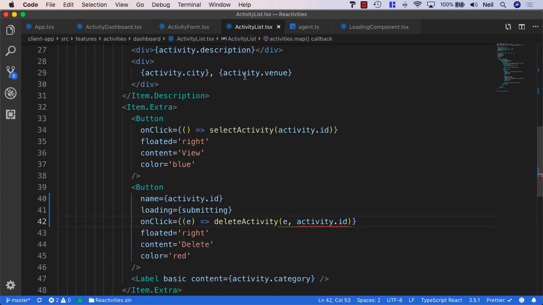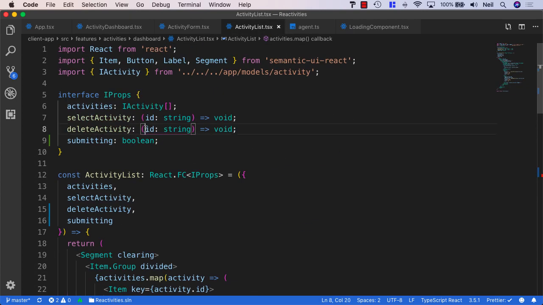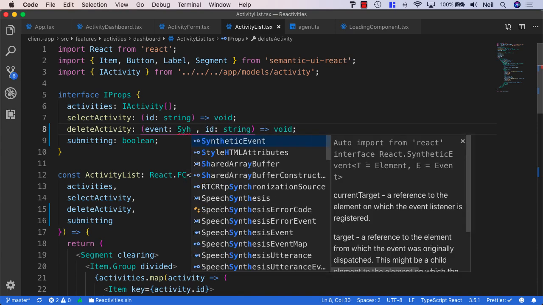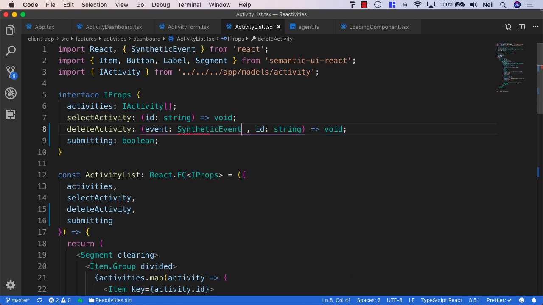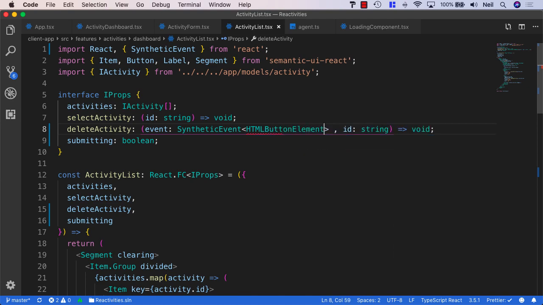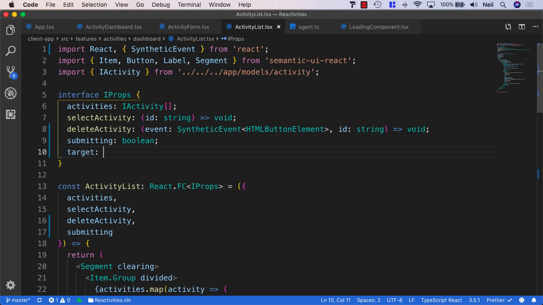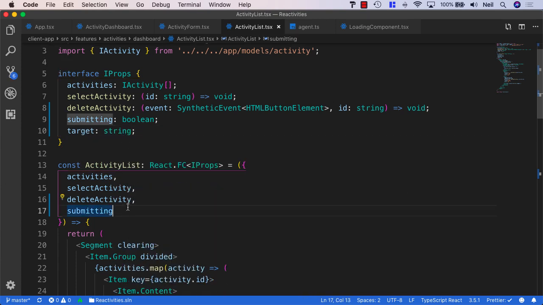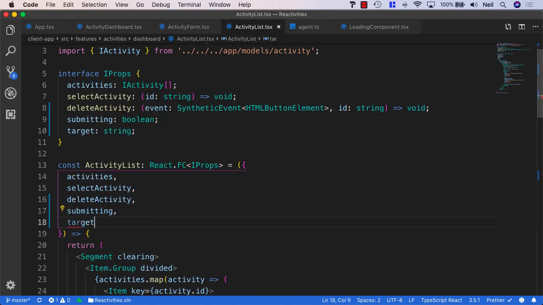So we'll head to our activity list, and we'll update this to take the event, which is going to be once again the synthetic event and HTML button elements. And we also need to pass in the target here as well, and this is going to be the string. And we also need to destructure this into our props here.